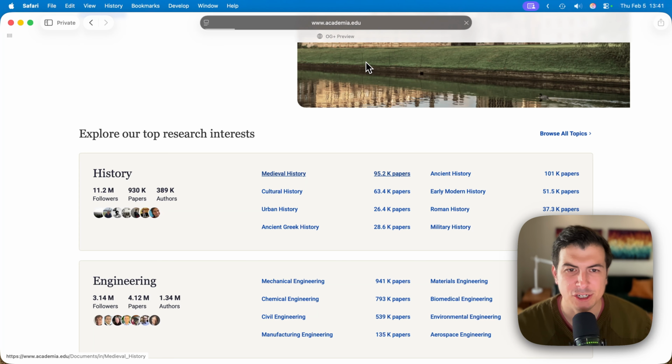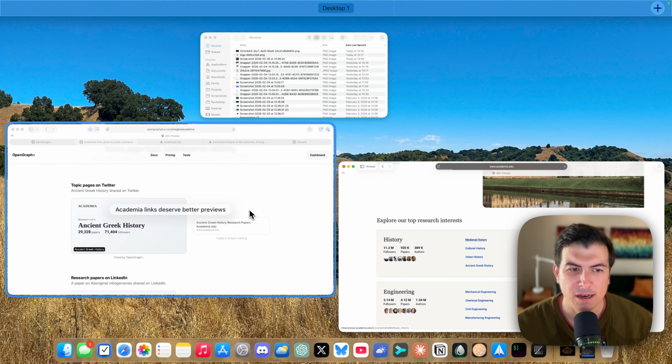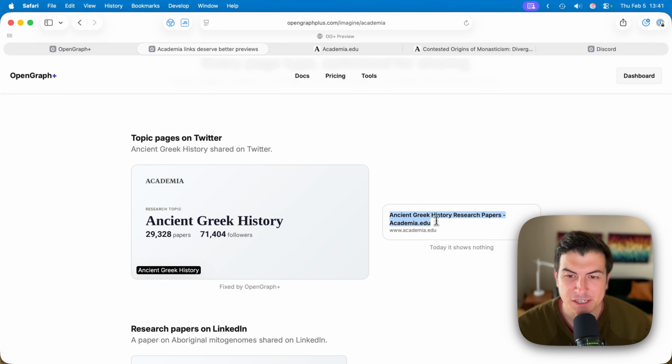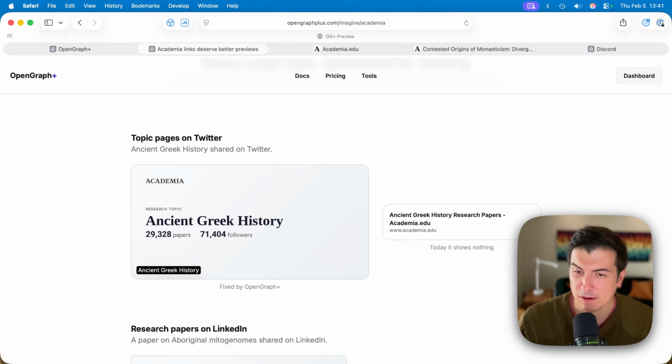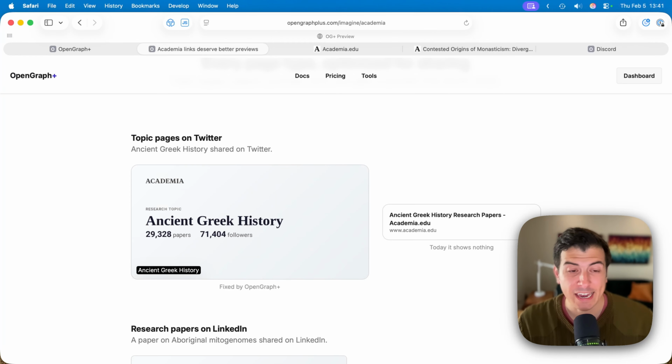And again, if we just share this link today, we'll go back here. There's actually no Open Graph tags there. So if this was shared in a chat or if this was shared on Twitter or something like that, this is all it would show. It would show the title, it would show the domain. Again, it's not something that people want to click on.